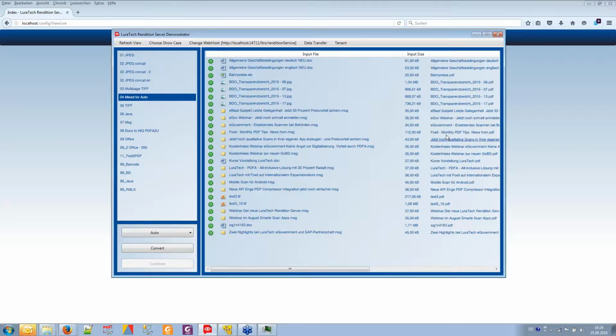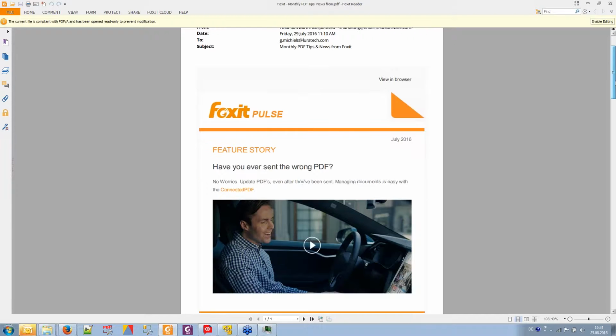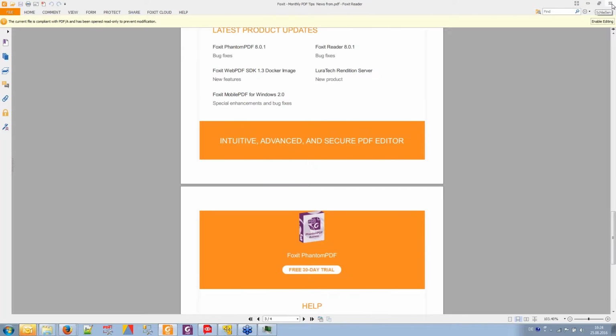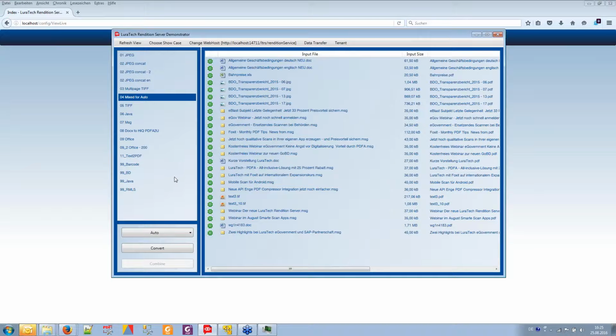For example, here we see an email file sent from marketing. We might have received it as well, and just as we expect, a nice PDF rendition of this email. As an example of LuraTech competence in converting Office file formats to searchable PDFs and even PDF-A, as you can see here, PDF-A compliance.